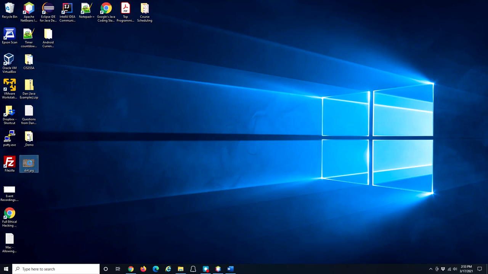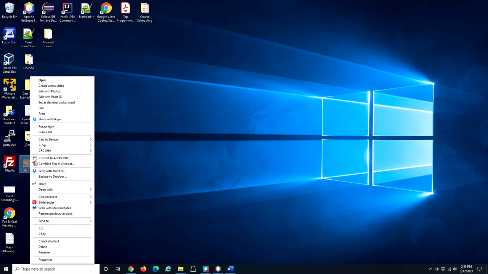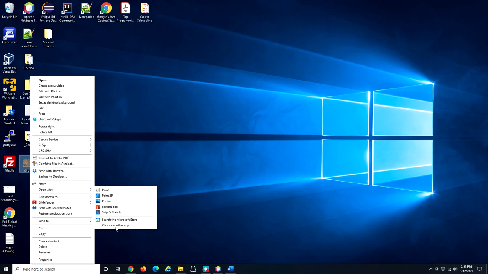So I'm going to right click on it, and then I'm going to say open with. You can see open with right down there. Now Paint comes up. If Paint does not come up for you, then just click on choose another app and then go look for Paint.